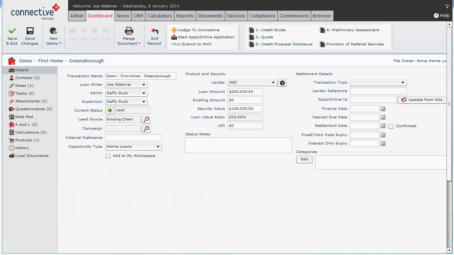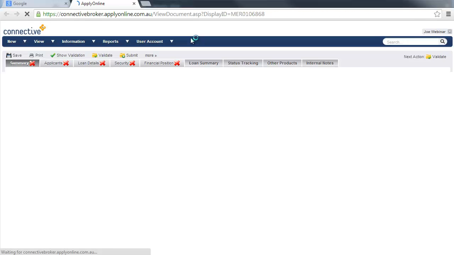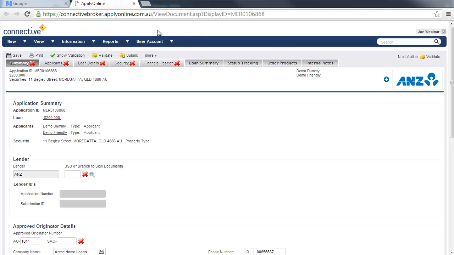Once we're ready to submit to Apply Online, we'll go to the top of the screen here and click on Start Apply Online Application. Now this is going to open the Apply Online application in a web browser. We recommend using Chrome just because it has the least amount of errors with Apply Online, but other browsers will also work as well.